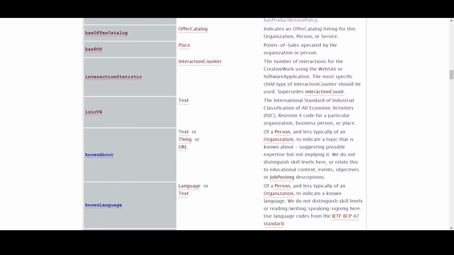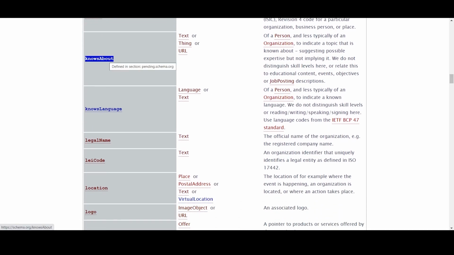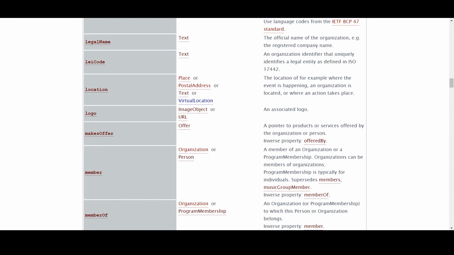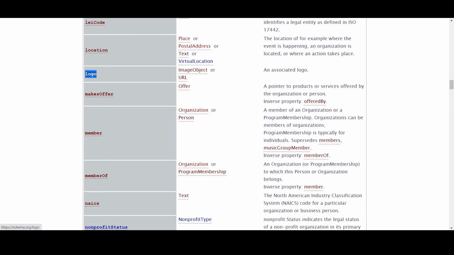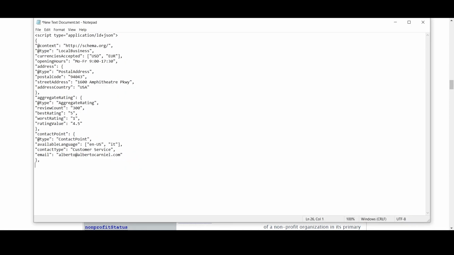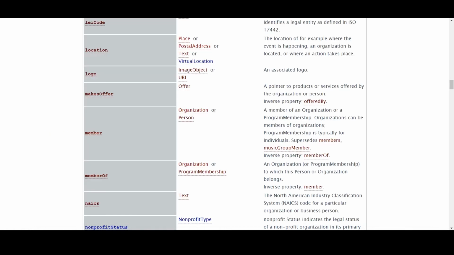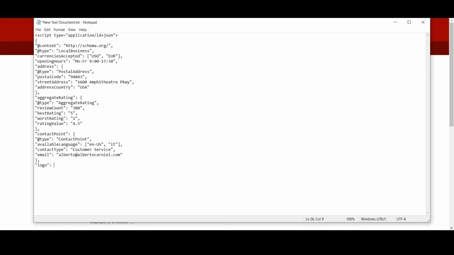So I wanted to show you the logo, which is very important. So if you add an organization markup, you want to be sure to add the logo field. So here, if you have a particular artwork, you can use the image object expected type, but if you have just the logo of your organization, you can just insert the URL of your logo. And in my case, this is the URL of my logo.